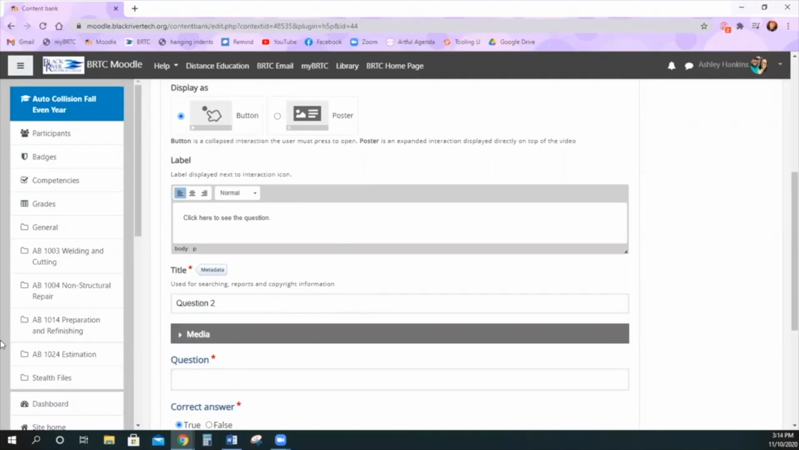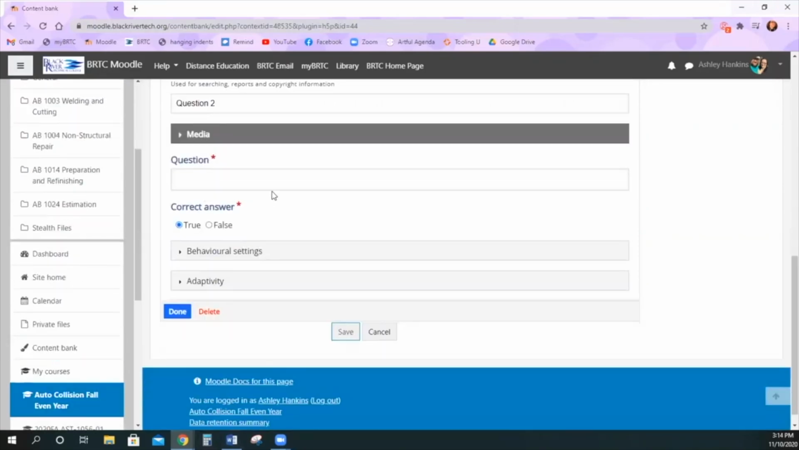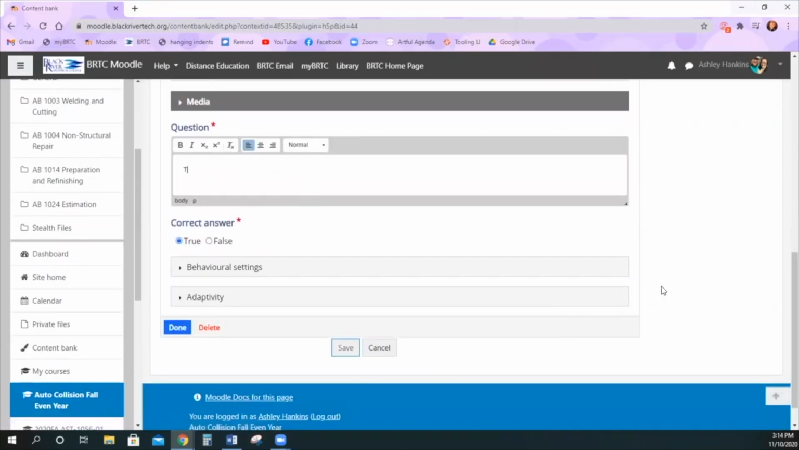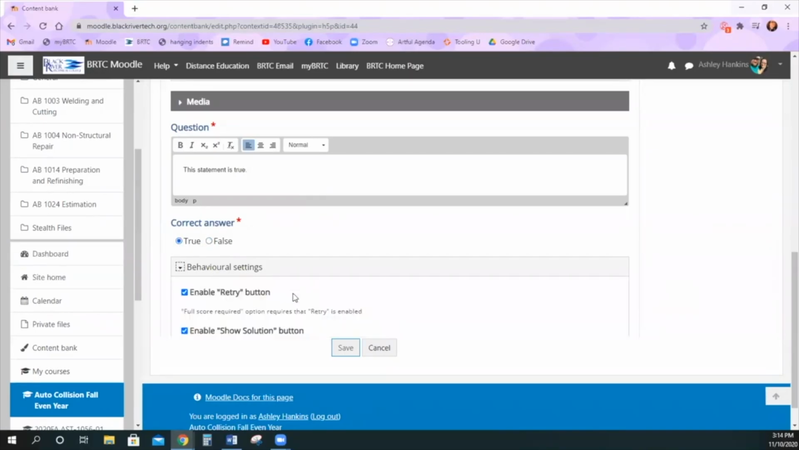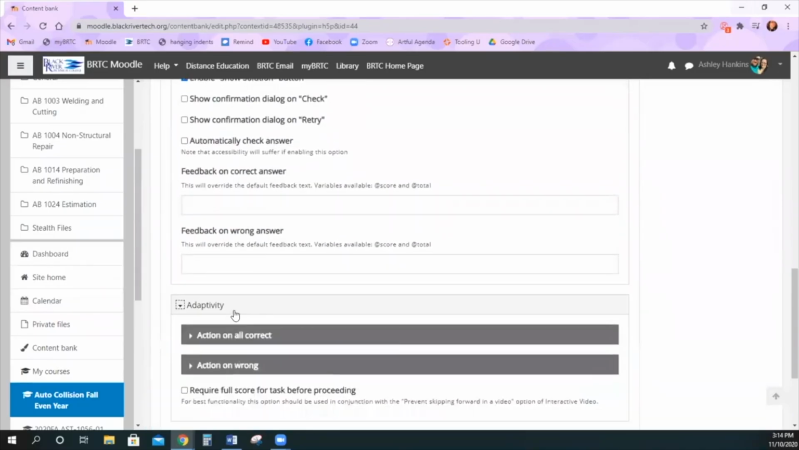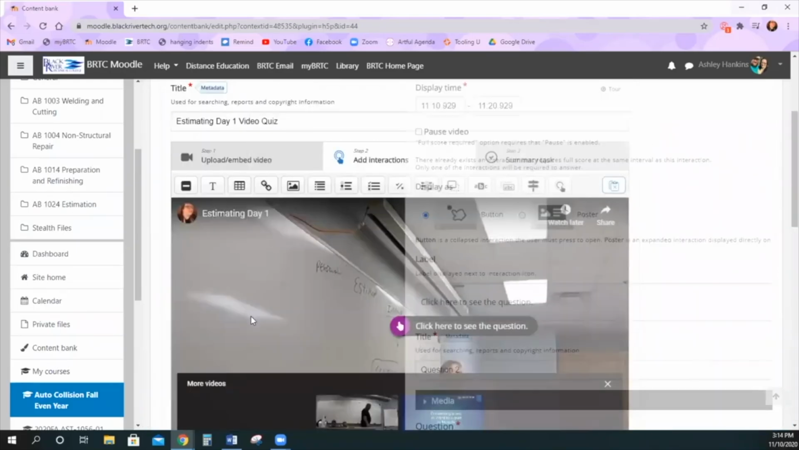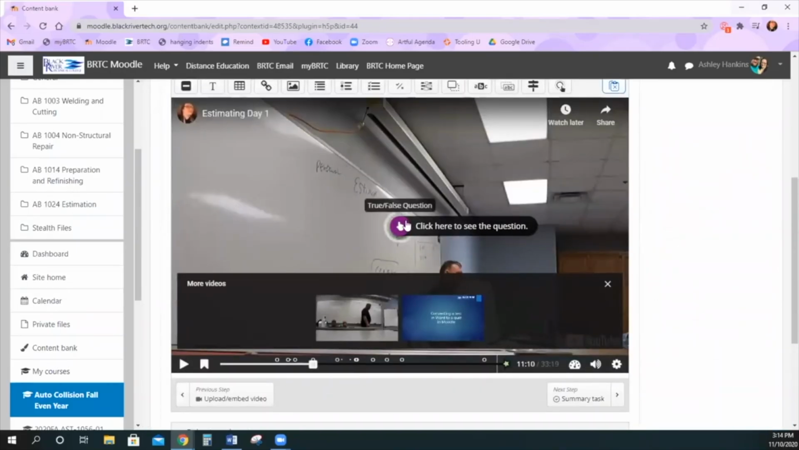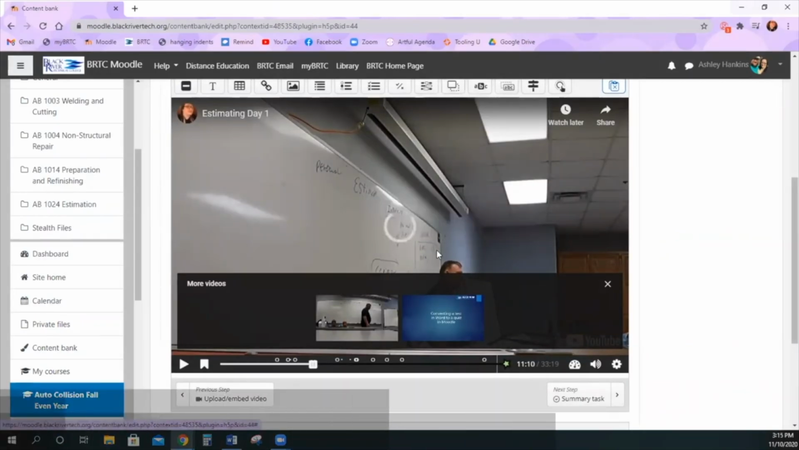You do want to title your questions, and I'll show you why on the submit screen. But this is where you actually type your question. And then you will choose whether the correct answer is true or the correct answer is false. Your behavioral settings are pretty much the same. Retry button, show solution button, confirmation dialog, all of the stuff. Adaptivity is the same. And this is what your question will look like. And so that label has that click here to see the question. So it's not just the button, it also has that label.